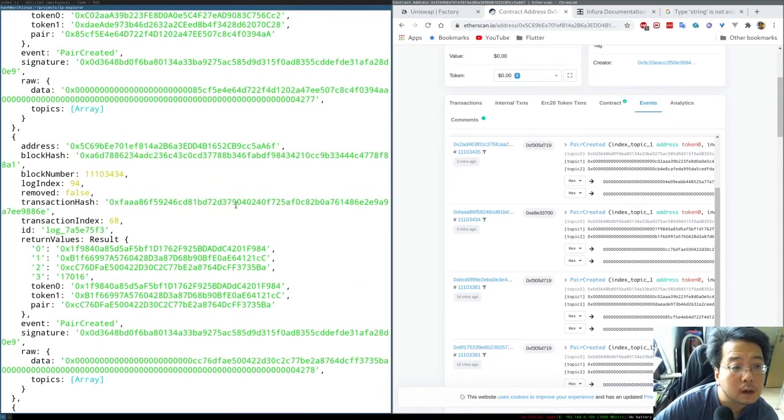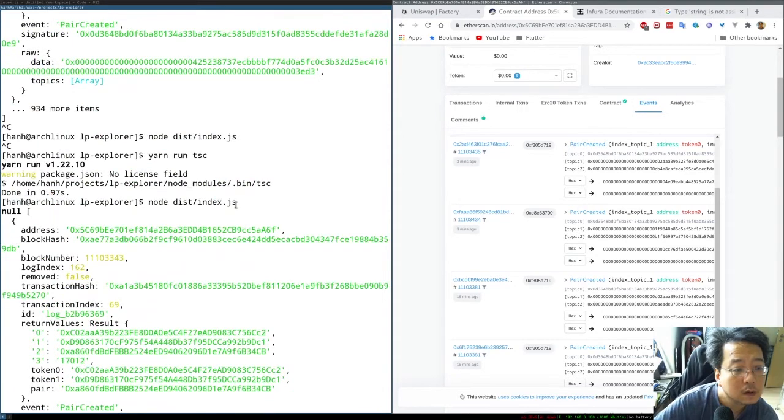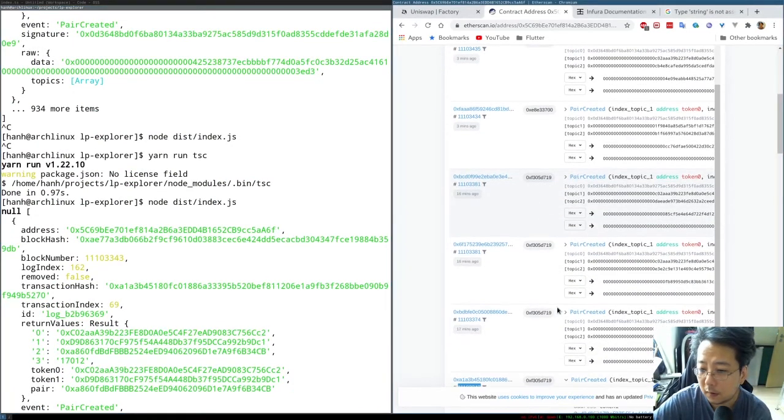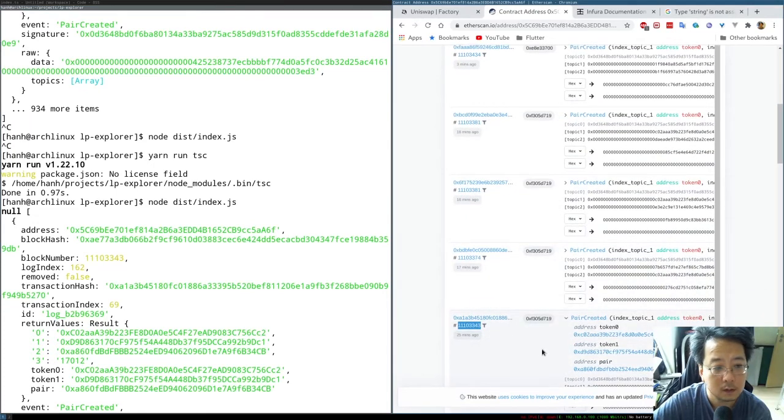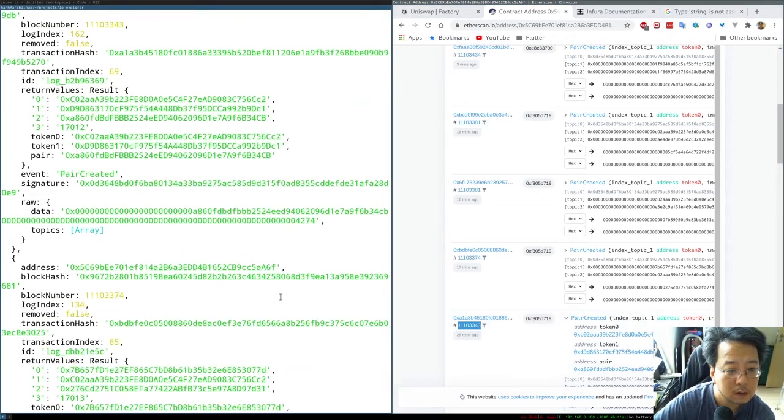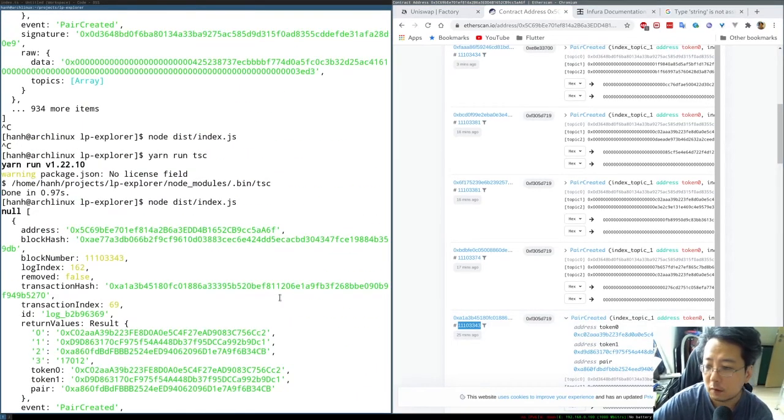Yeah, so we have way more reasonable. So this one should be this address somewhere. 5C. Oh, 5C is our address, right? It's our contract. Yeah. Block hash, who cares? And then block number is the one. This one is this guy here. And the transaction hash should be this number here.